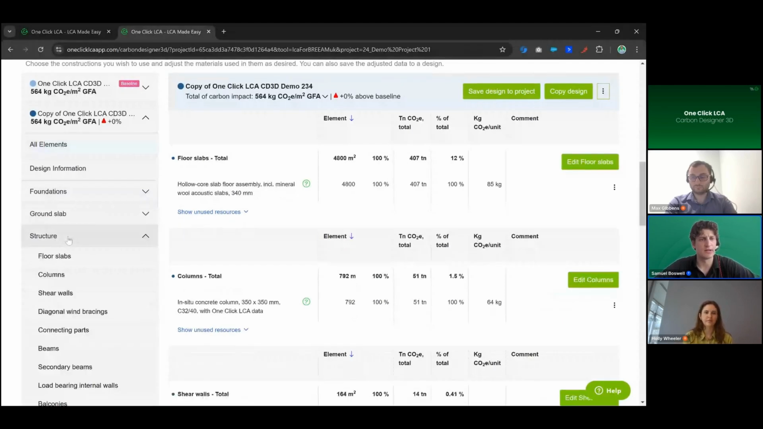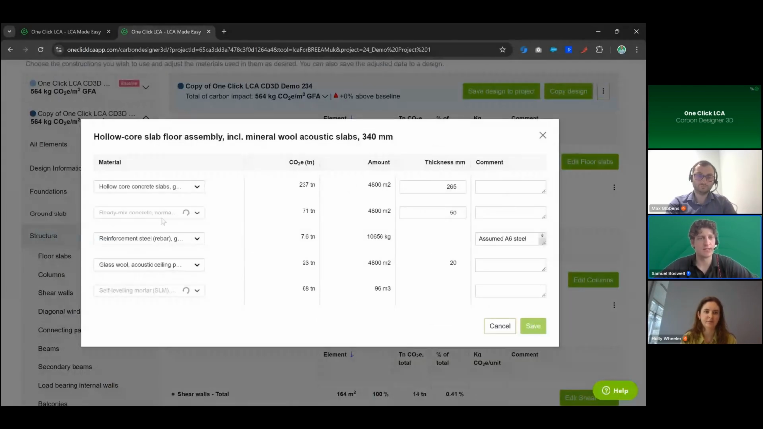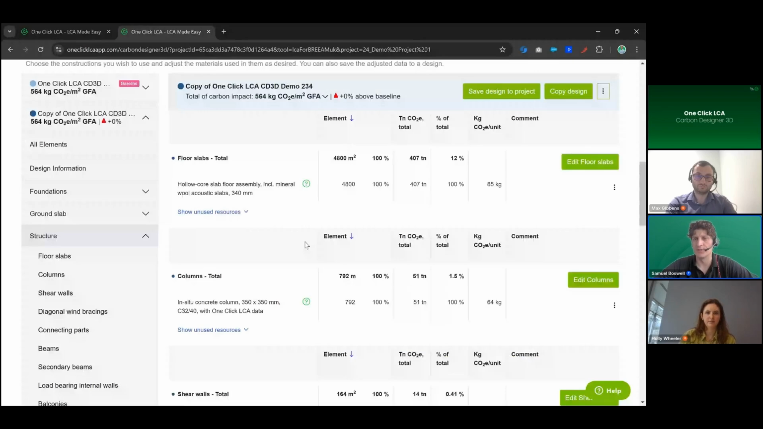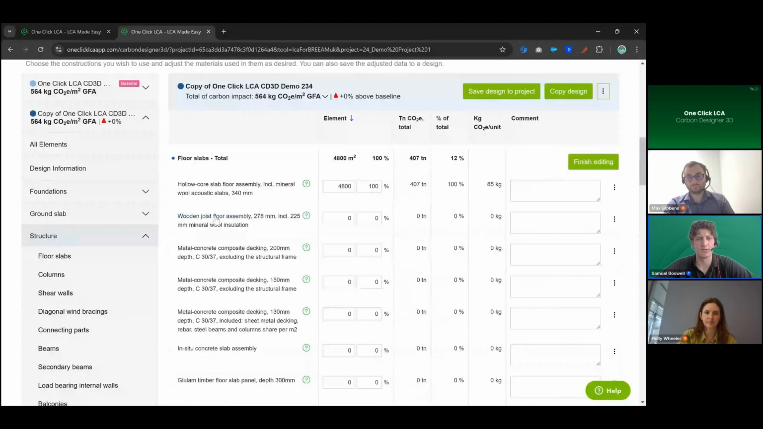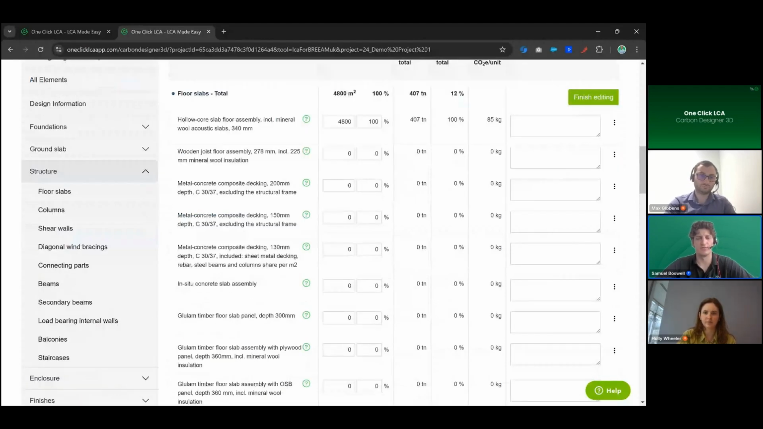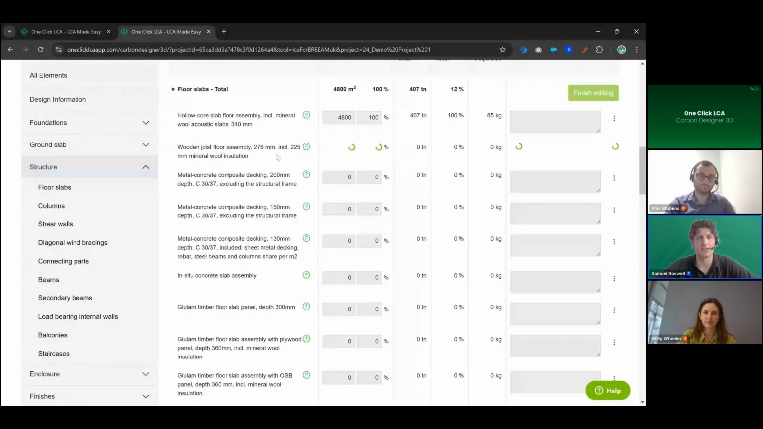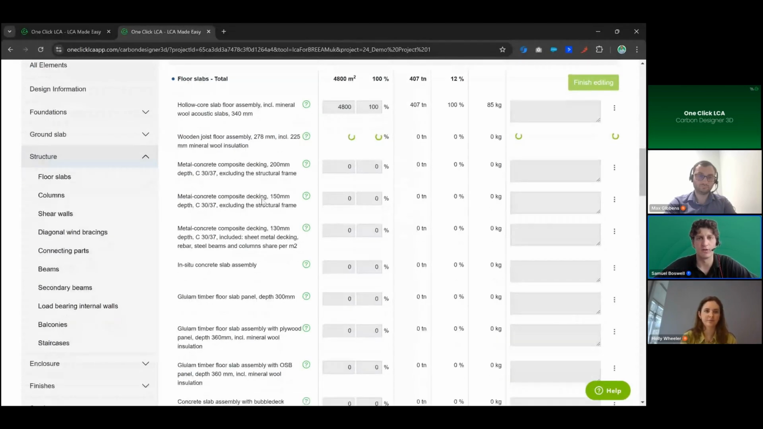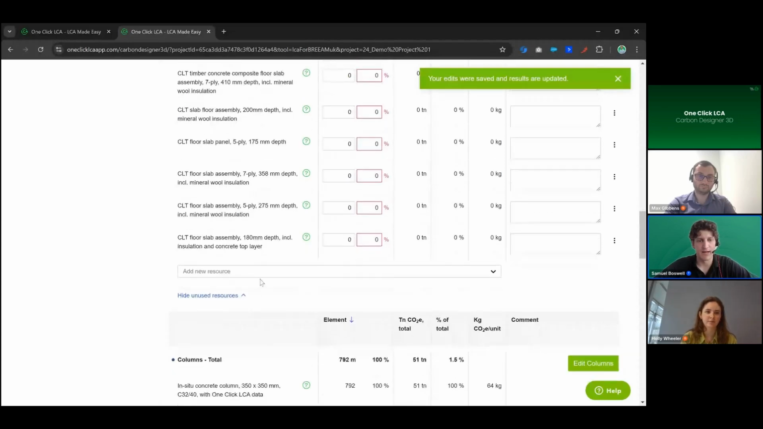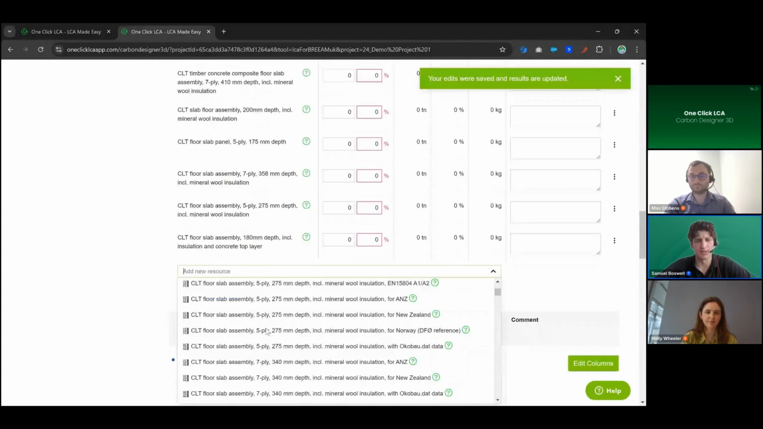But I know if I come onto the structure, I've got floor slabs at the top here. So a hollow core concrete slab has been applied to it. I can actually edit the individual materials within this, so I could choose between different forms of reinforcement, different insulation types, and I can also adjust some of the thicknesses in here. But what I can also do is if I click Edit Floor Slab, Show Unused Resources, I now have a selection of different materials that I can choose for and apply to the building. So maybe I can have 80% wooden joist and 20% hollow core concrete. And in fact, if I scroll even further down, you have a number of other floor slabs to choose from.